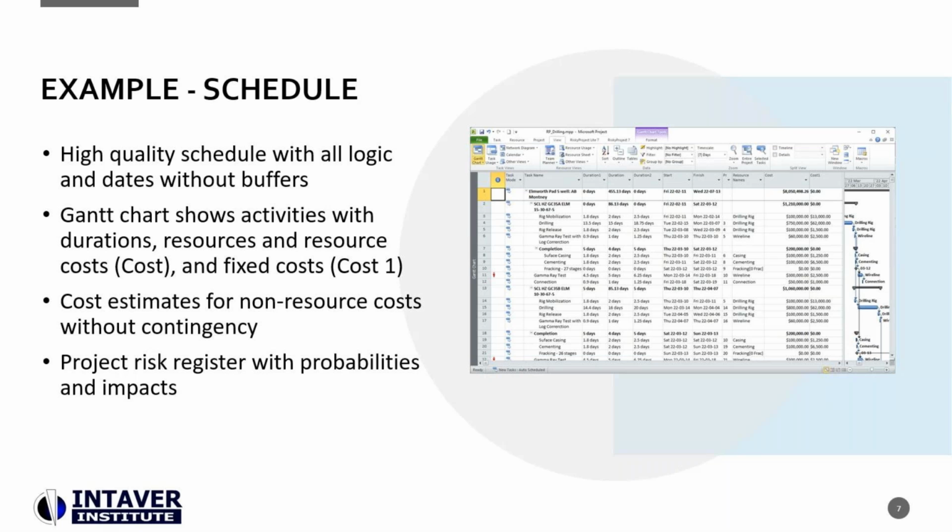Here we have a view of the Gantt chart. It shows all the activities. But if you can see on the side, we can also see that it has durations. We put 3-point estimates for durations in here, but we also have resources, and the costs associated with that. If you look on the far right, just before the Gantt chart appears, we have a cost and a cost one.